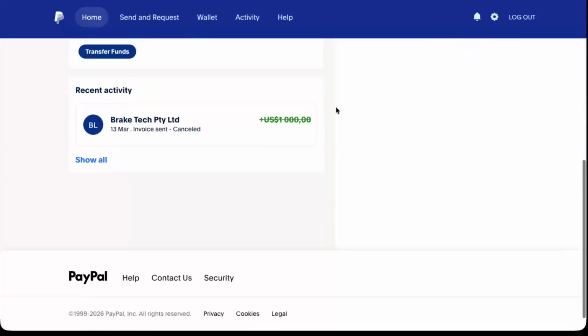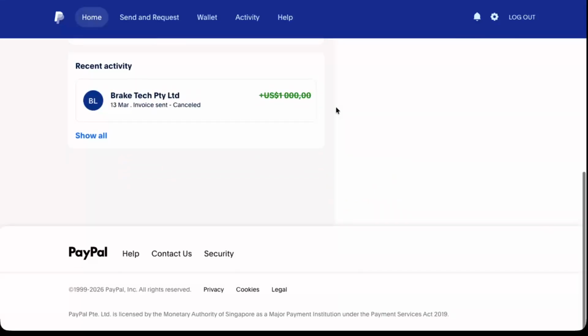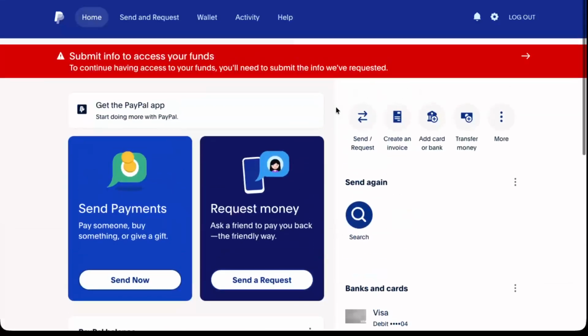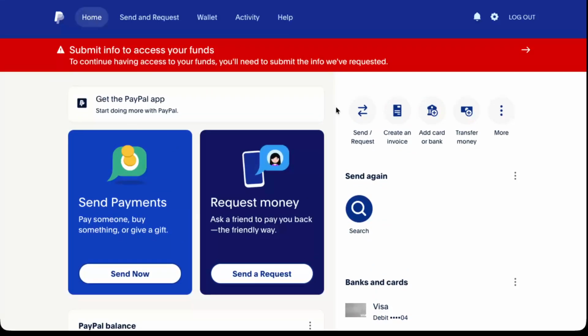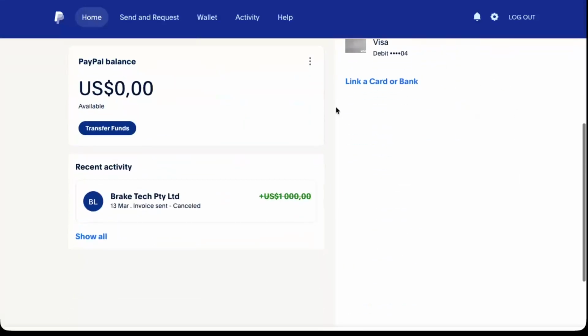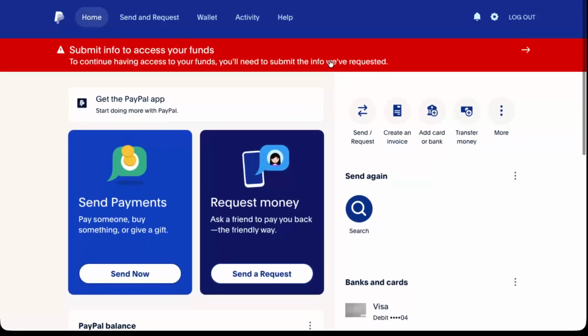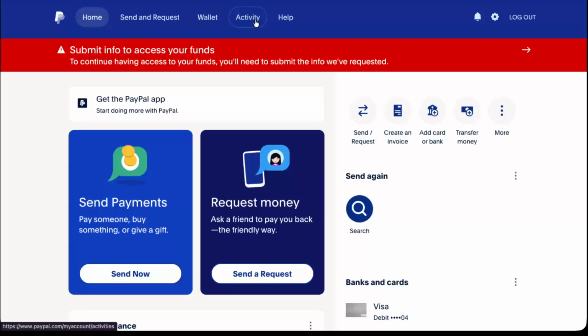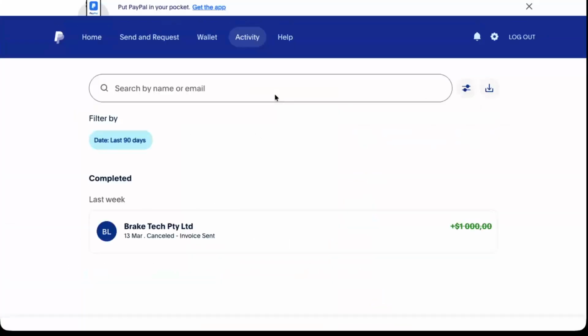First, open your web browser and go to the PayPal website. Log in with your account details, and once you're signed in, you'll land on your main PayPal dashboard, sometimes called the account summary page. This is where you see your balance, recent activity, and shortcuts to different parts of your account. From this dashboard, look along the top menu for the tab labeled Activity. This is the section that holds your full transaction history. Go ahead and click on Activity.